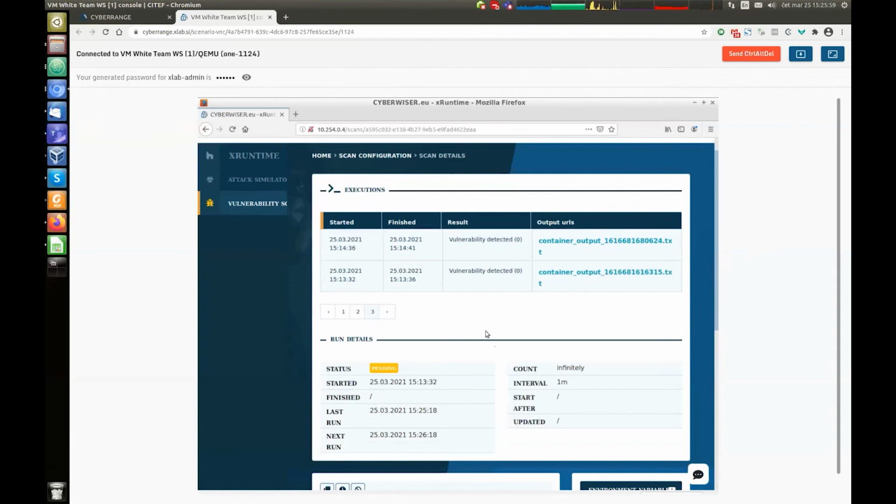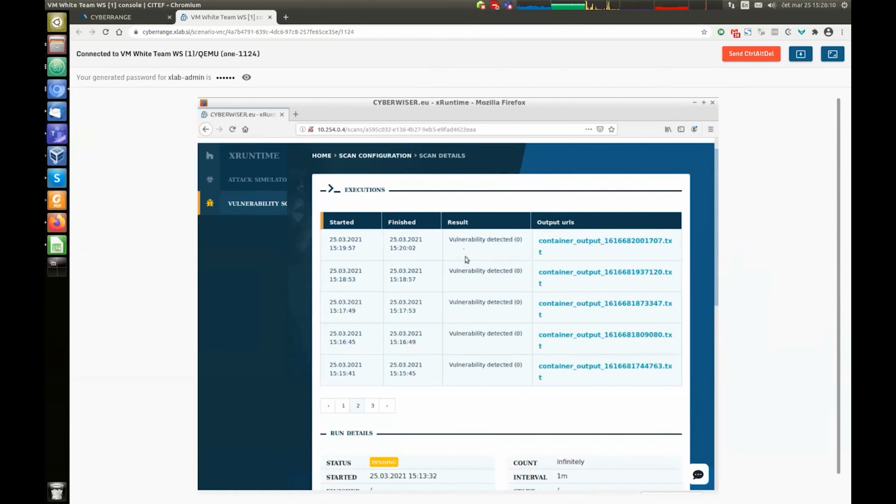So we can see that the first executions are being run every minute. And since it started, there were, I'm not sure how many, a dozen executions where the vulnerability was detected. So it was still there. And at some point, here we can see there are new reports coming in. So at some point between this time and this time, around a couple of minutes ago, the vulnerability was fixed by the blue team. So from this point on, the reports say vulnerability not detected.